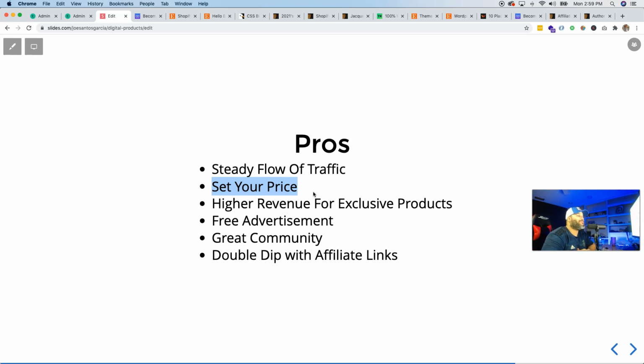You want to put it at $2,000 and you feel people are going to buy it? Hey, go ahead, put it up there. So they're not really setting the price for you, which is really great. At the same time, you got higher revenue for exclusive products. What does that mean, right? That's actually a pro and that's actually a con. And I'm going to tell you guys later on why.